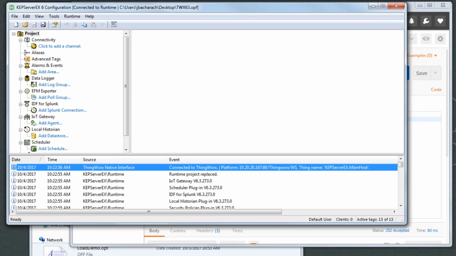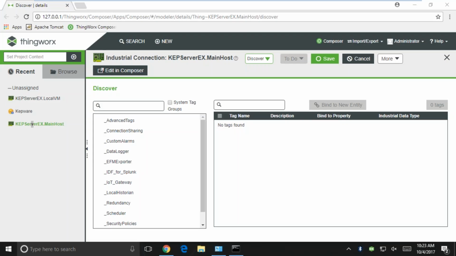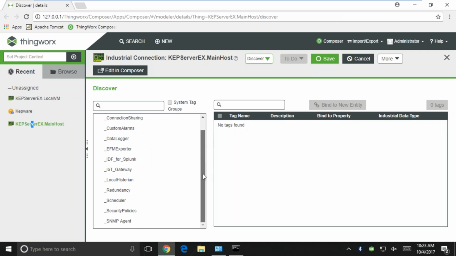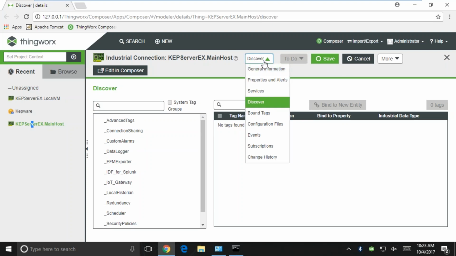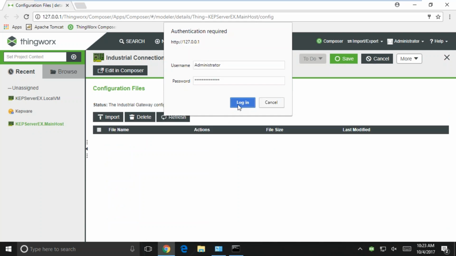So I'm going to open up my VM again. And I have this main host connection, so I can browse through tags available on that Kepware system on my main host, and so on and so forth. Now, discover binding tags, doing subscriptions, so on and so forth. This is covered in other webinars and other releases that we've done, but the new feature for this release is this new configuration file option.